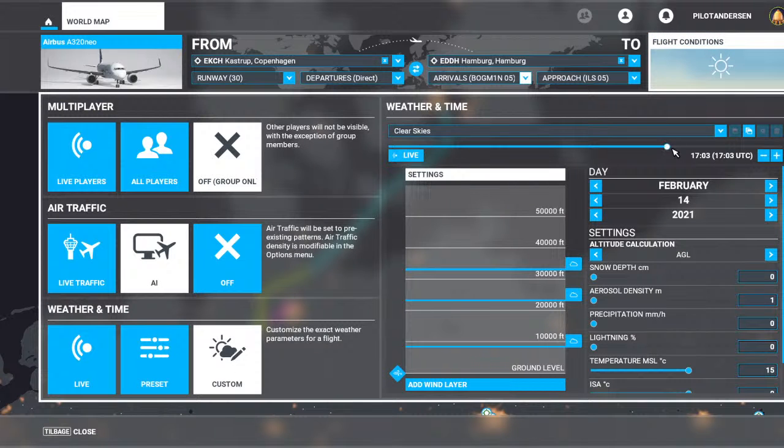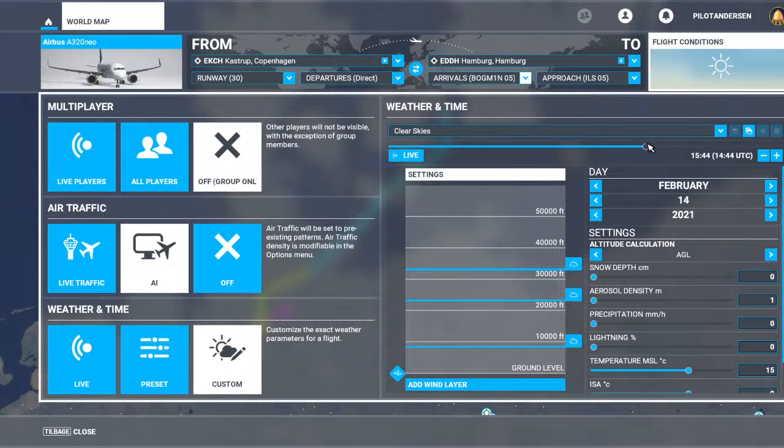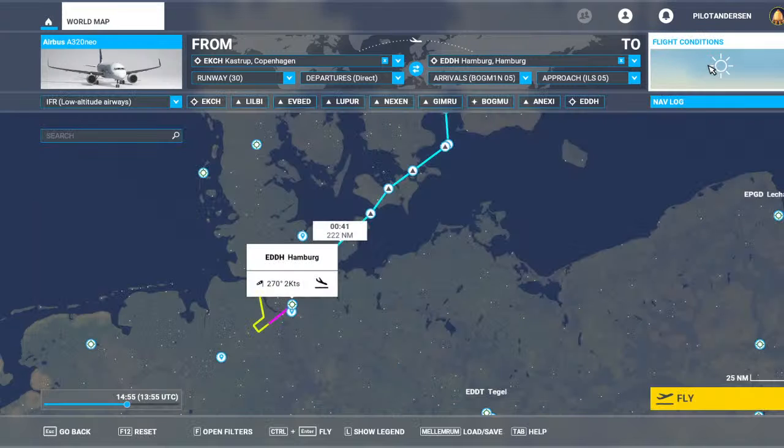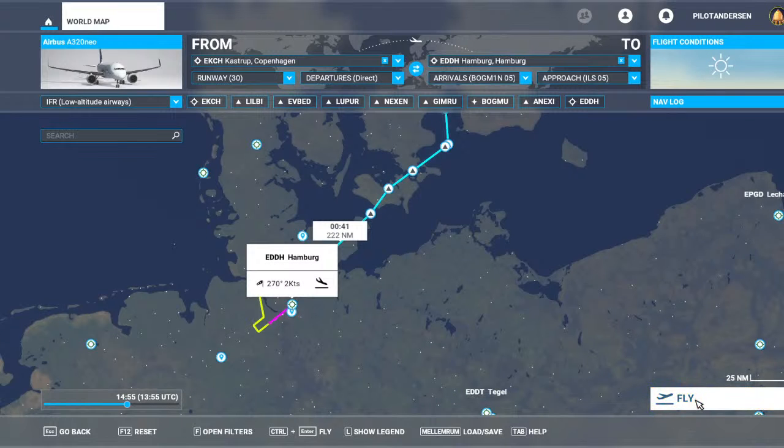Flight conditions, we want to set it to like 3 o'clock. And yeah, just without skis. I prefer flying without skis because I like to look around. So let's go into fly mode.